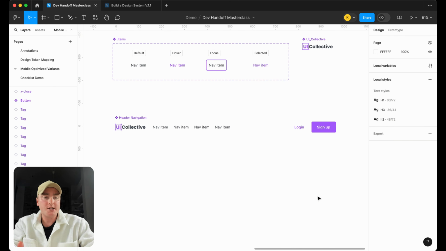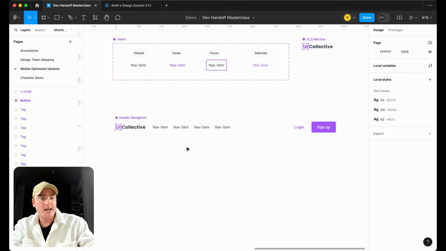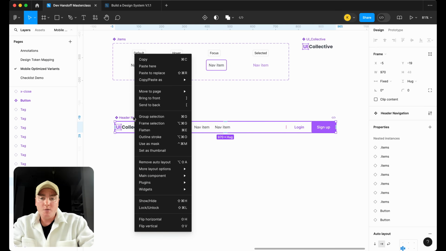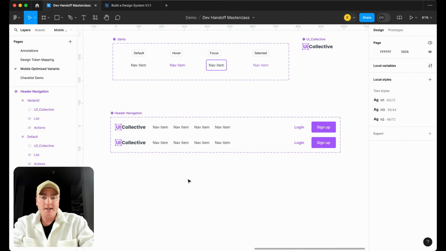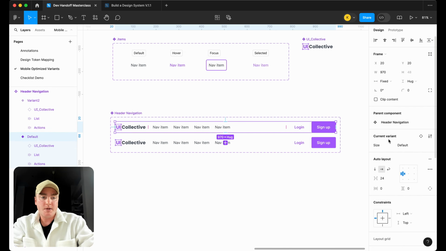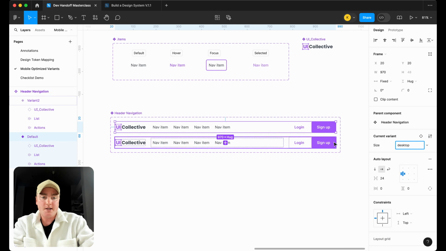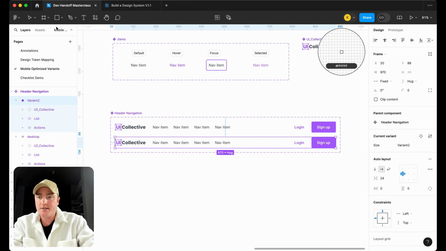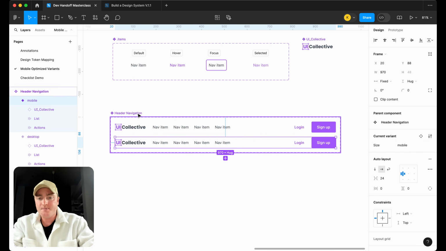Because again, this navigation is going to be completely different on desktop than it is on mobile. With a navigation on mobile, it tends to be that sidebar type menu that slides out. So what you can simply do is add a new variant. We're going to change property 1 here to size. This here is going to be our desktop, and then this here is going to be our mobile.